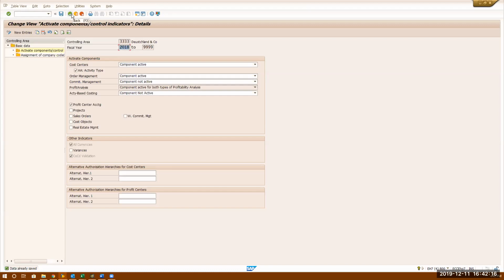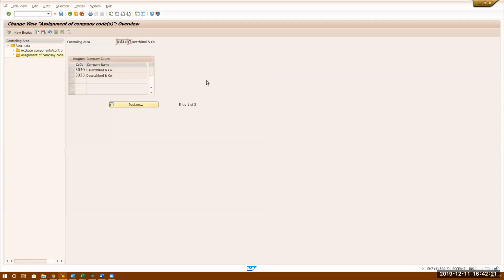The next step is assignment of company codes. So far, we did not assign any company codes. However, the system automatically took these three company codes based on the chart of accounts combination, because we defined the chart of accounts and fiscal year variant. I did not assign this. But if I want to delete it, I can delete it.